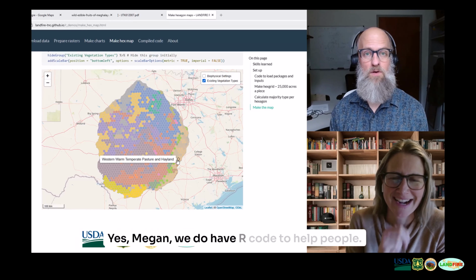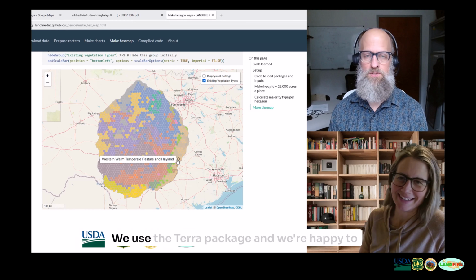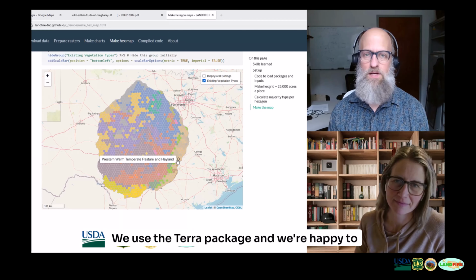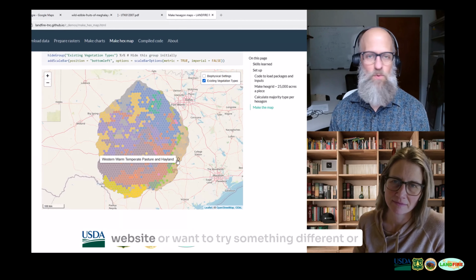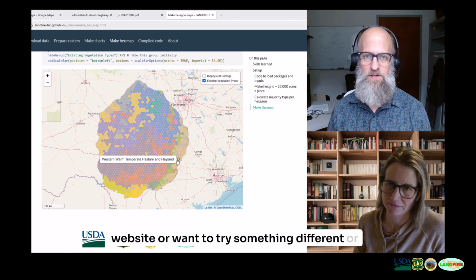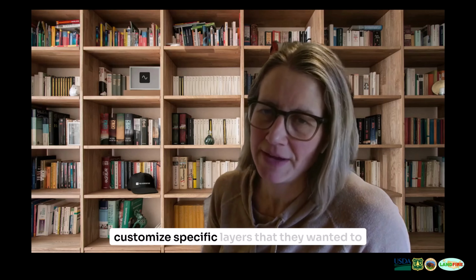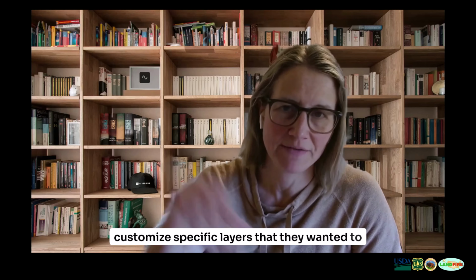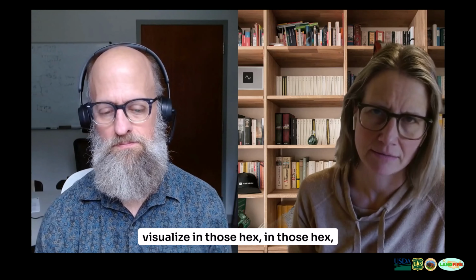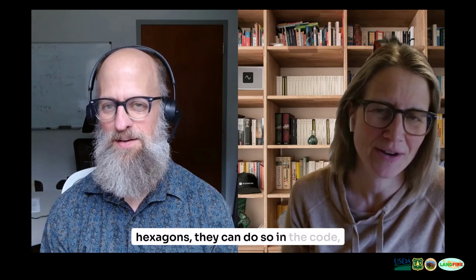Yes, Megan, we do have R code to help people. We use the Terra package, and we're happy to help people do this if they don't like the website or want to try something different or try working with us in person. So if they wanted to customize specific layers that they wanted to visualize in those hexagons, they can do so in the code, correct?